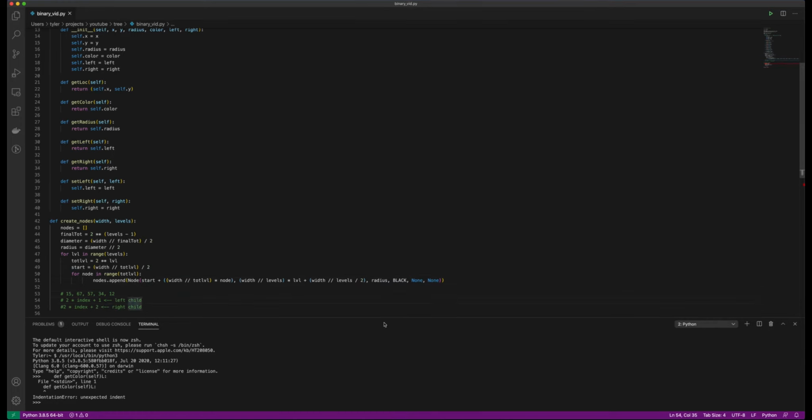So 15 is the parent, then 2 times 0, index 0, plus 1 is the left child, and 2 times index plus 2 is the right child. But now say 67 is the parent. So this is index 1. So 2 times 1 is 2, plus 1 is 3. So 0, 1, 2, 3. So this is that left child and their right child. And that's what a heap data structure is. So that's what this nodes variable is actually following.